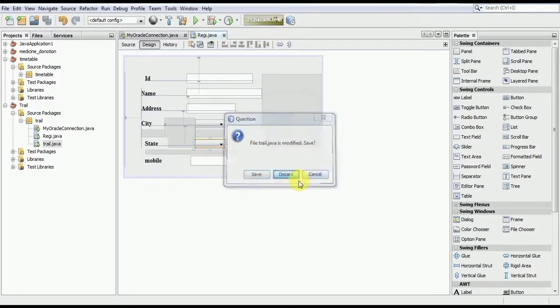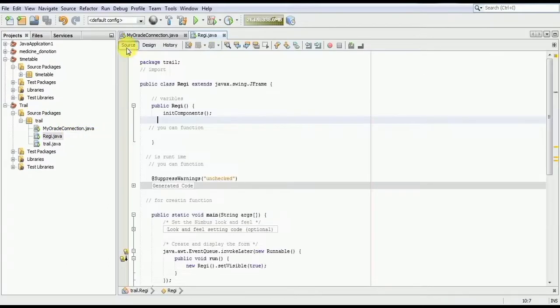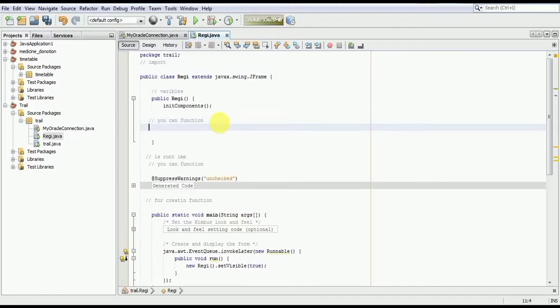This is my JFrame form, so I'll show you. So let's code. Before coding you need to know some basic things. This line below the package trial is for importing. This line is for your functions, or you can add something here. So I'm going to add a thing which is what we want first.